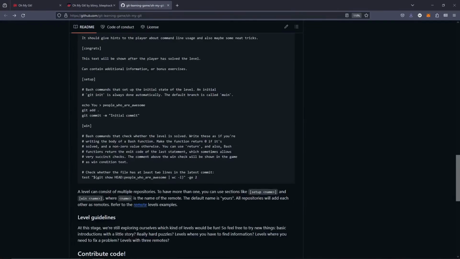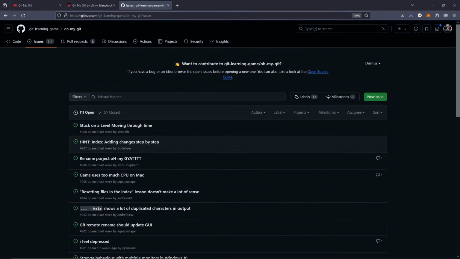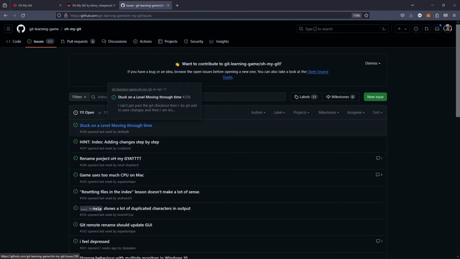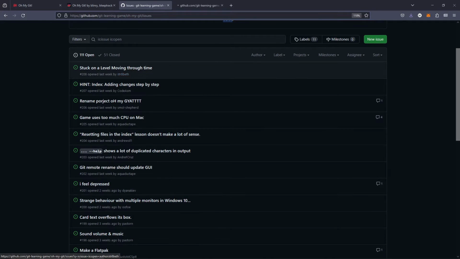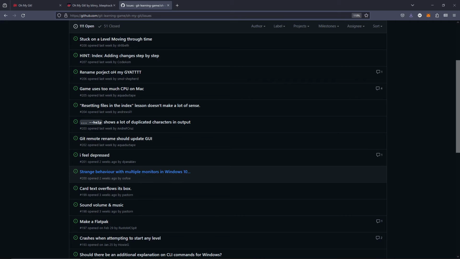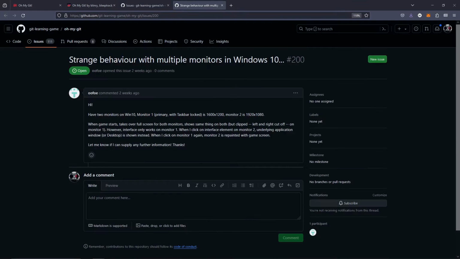Let's have a look at some of the issues. Git learning game, Oh My Git. Stuck on a level. I feel depressed. Don't we all? Strange behavior, multiple monitors in Windows 10. That's us. That's exactly what we have. So hi, I have two monitors on Windows 10, monitor 1 primary with taskbar locked, blah blah blah. When game starts, it takes over full screen for both monitors. So it's not quite the same for mine.